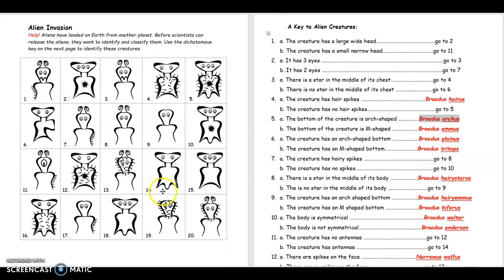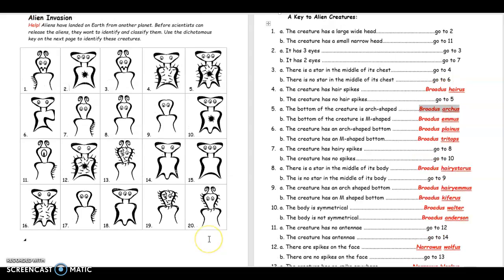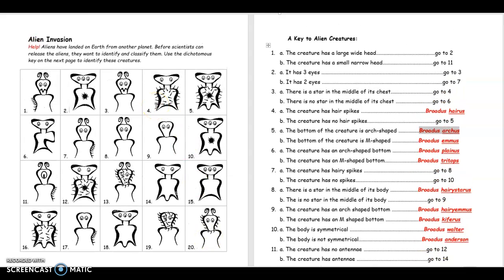And I'm going to do the same thing for all 20 of my aliens. The key thing to remember when you're using this type of classification tool is you always start with statement number 1 and then work your way down going to each number that it tells you to.